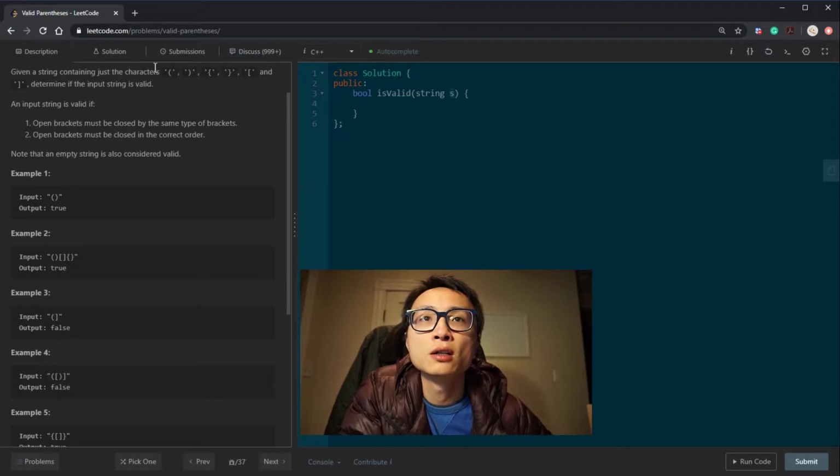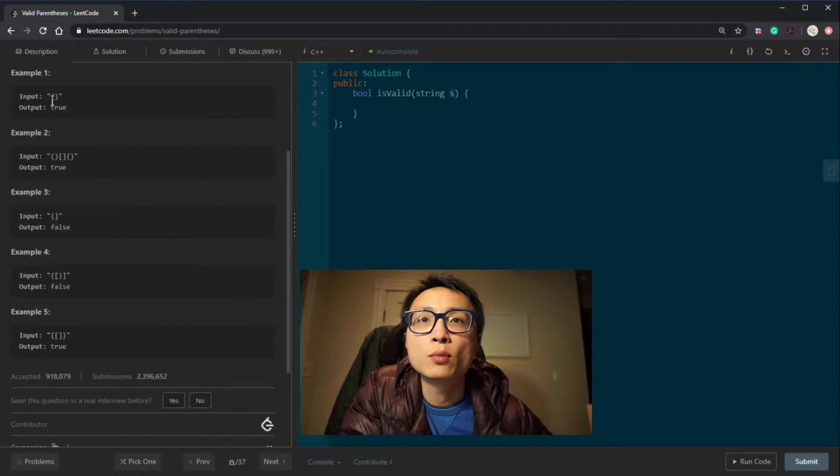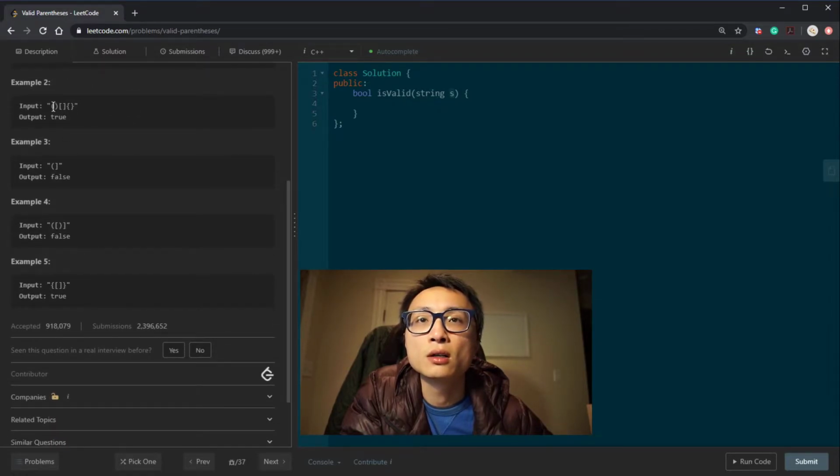Given a string containing a certain type of brackets, parentheses, we need to determine whether the input string is valid or not. The validity is determined by two criteria here. The open brackets must be closed by the same type, and the open brackets must be closed in the correct order. So examples 1 and 2 are good ones because they close the same type of brackets and in good order.